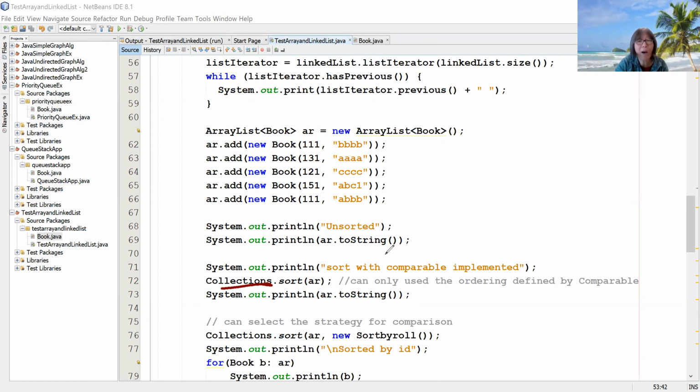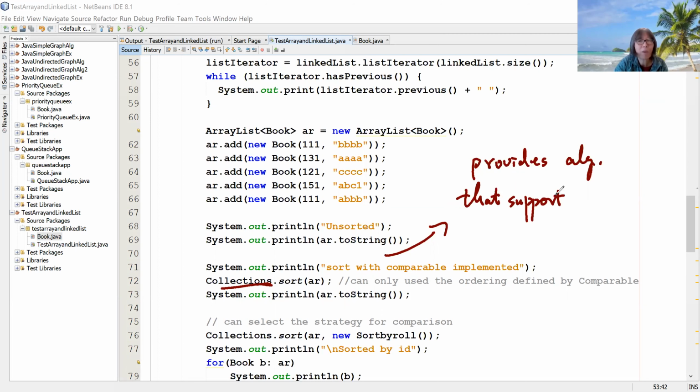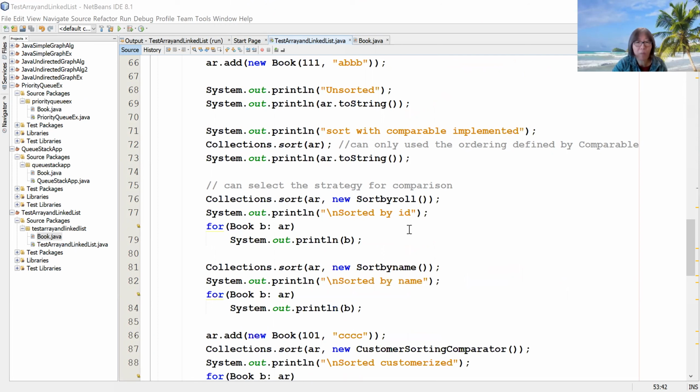So basically, we can understand it provides some algorithms that support some general operations. That's what we care about. Okay, so that's for sort, is it? And then let's take a look here. So we call sort again, is it?